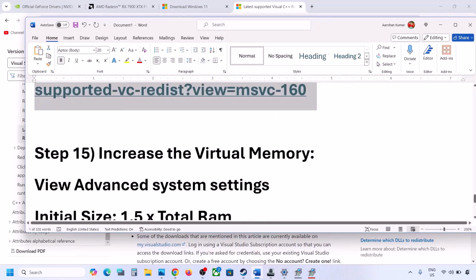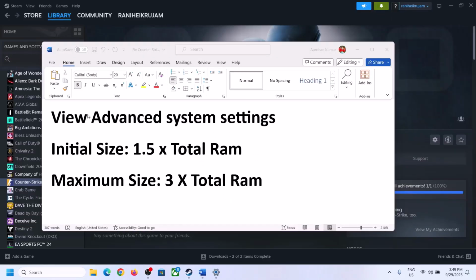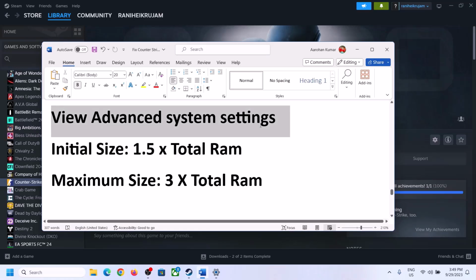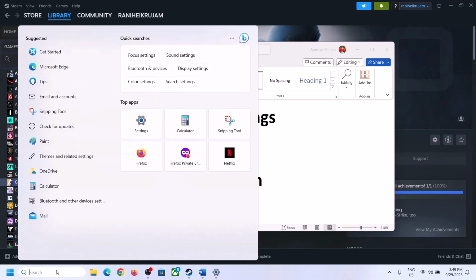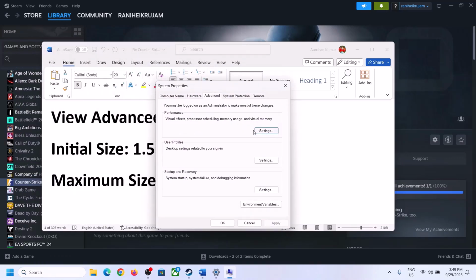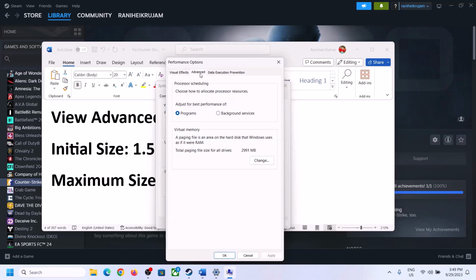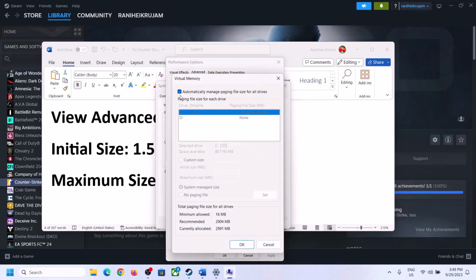Next step is to increase the virtual memory. So to increase the virtual memory, type in View Advanced System Settings in the Windows search box and then click on View Advanced System Settings and then click on the first settings and then go to the Advanced tab and then click on Change over here and then select the drive. So uncheck the box which says automatically manage paging file size for all drives. Uncheck this box and select the drive where the game is installed.